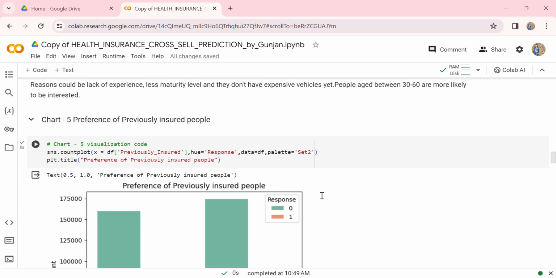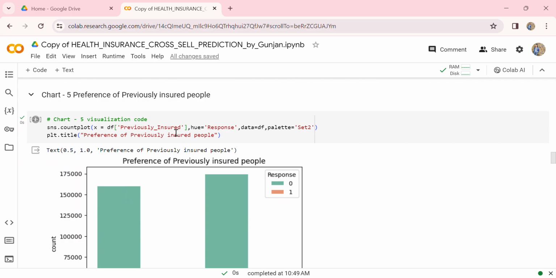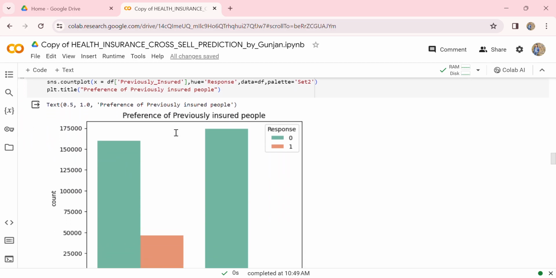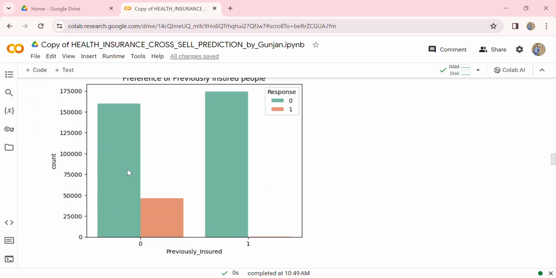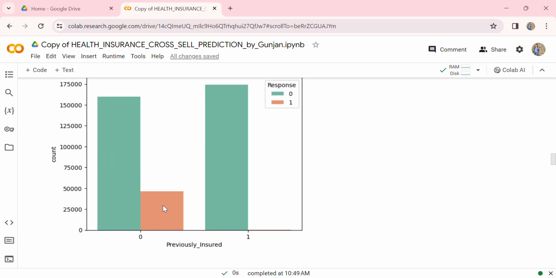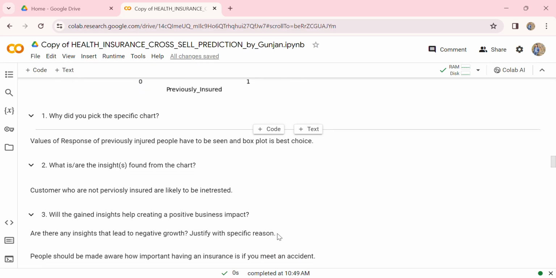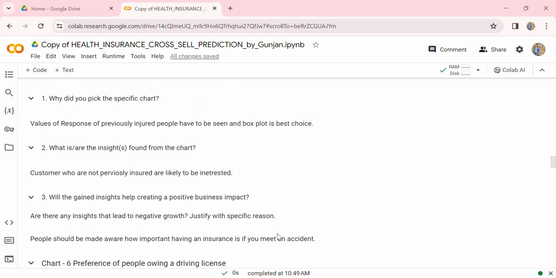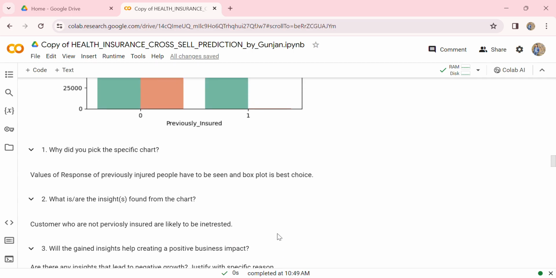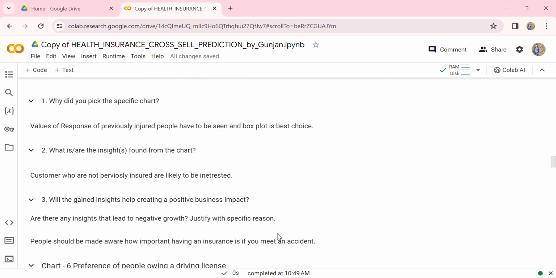Chart 5 represents the preference of previously insured people. From here we can see that the people who weren't previously insured are interested in having insurance, whereas the people who were previously insured are not at all interested in having health insurance. So we should tell people about the importance of having health insurance if you meet an accident or whatever it is.